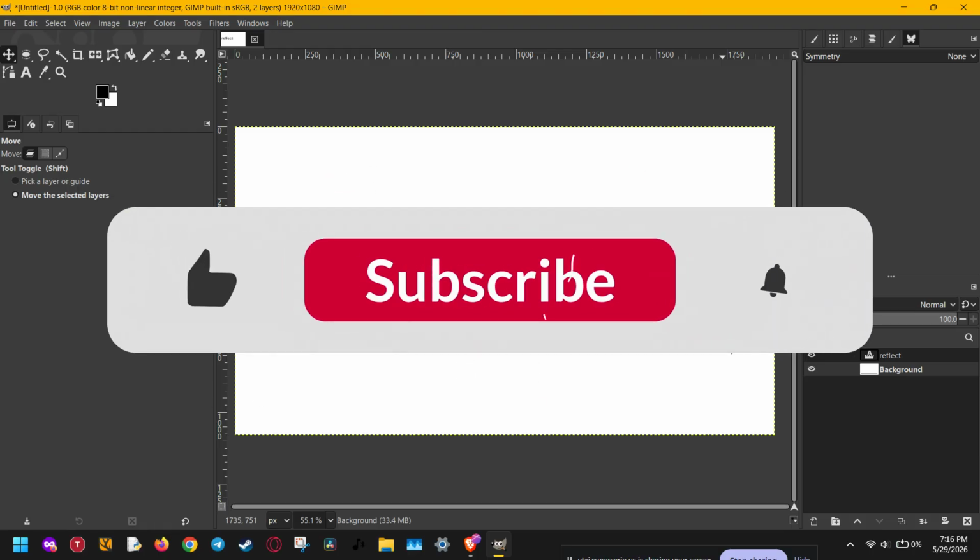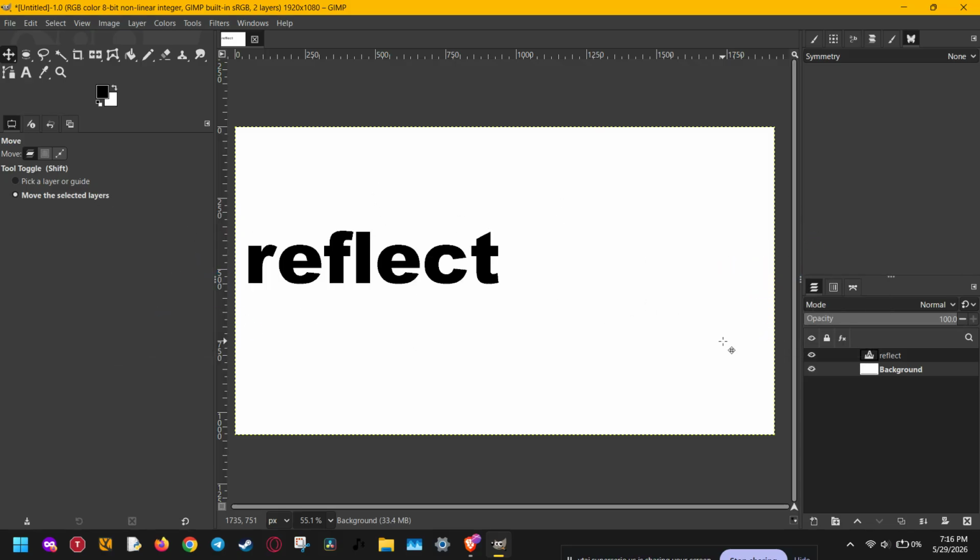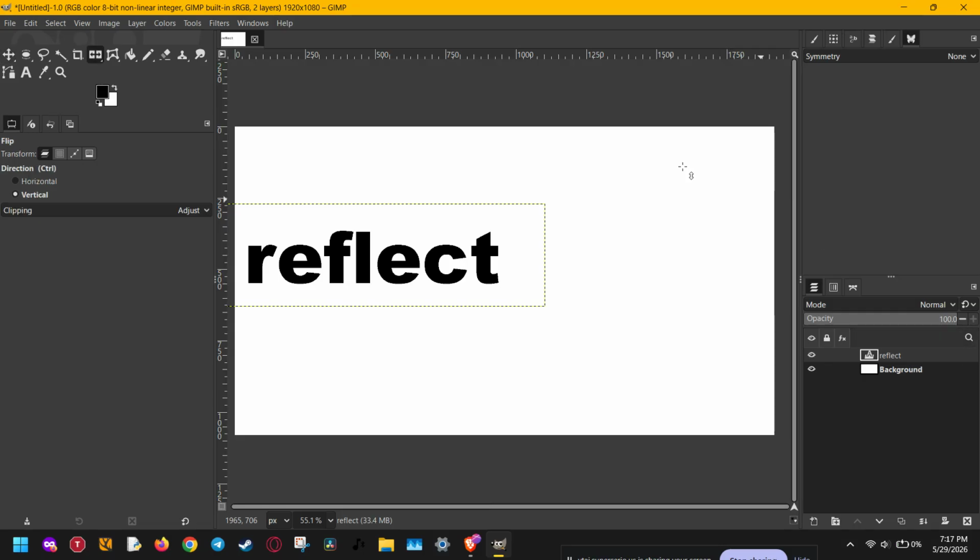Let's start with the basic mirror text effect. First, make sure your text layer is selected in the Layers dialog on the right side of Gimp. This is important because the flip tool only works on the active layer, so if the wrong layer is selected, nothing will happen. Once your text layer is highlighted, press Shift+F on your keyboard to activate the flip tool, or you can find it in the toolbox if you prefer clicking the icon manually.